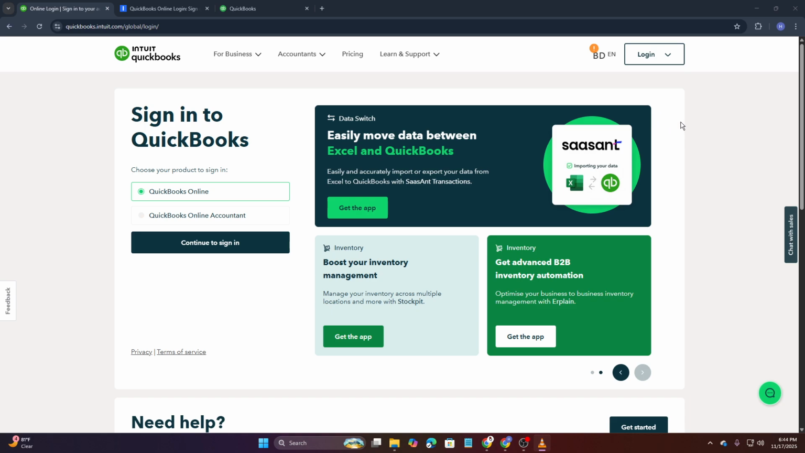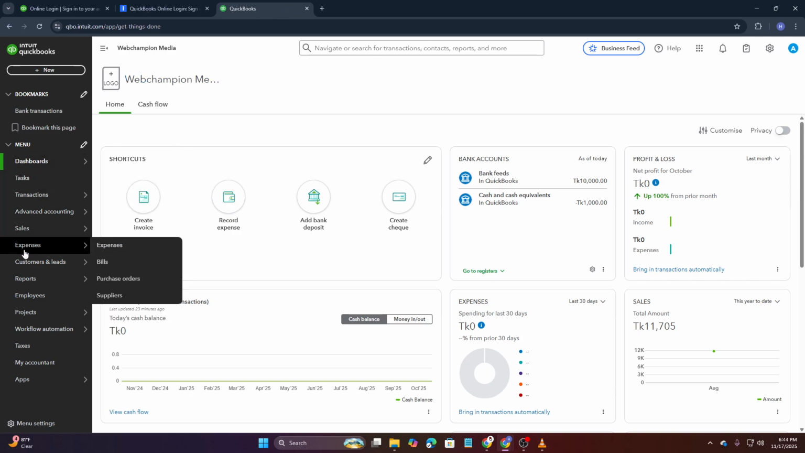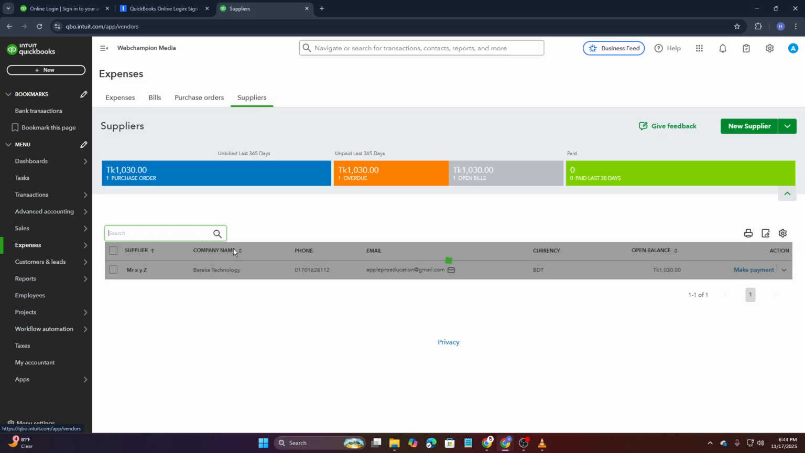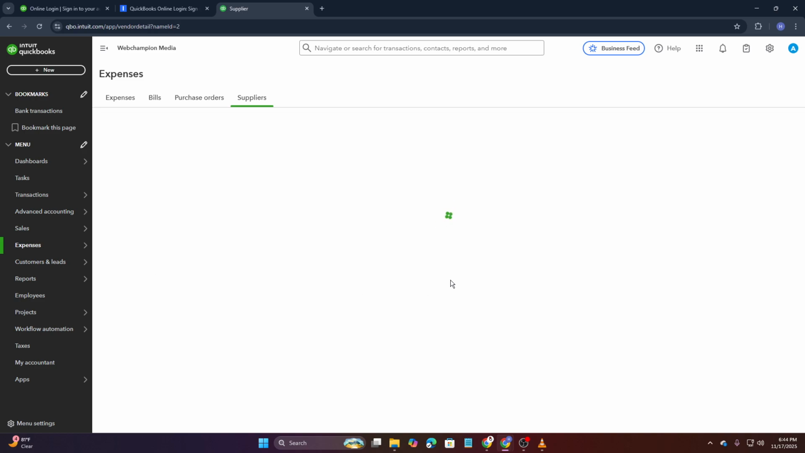Once you're in, find the Expenses tab in the main menu. This is where all your cost and vendor information lives. Inside Expenses, click Suppliers to bring up your complete vendor list. Now, choose the vendor profile you want to merge. Click the vendor's name to open their details.